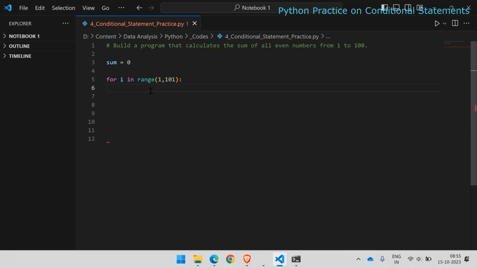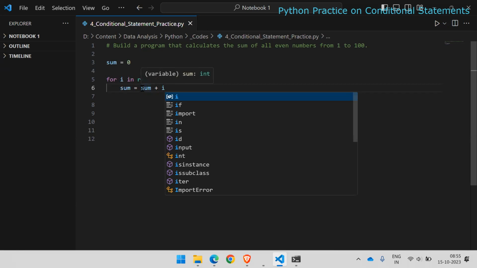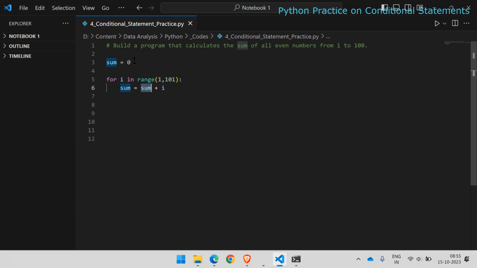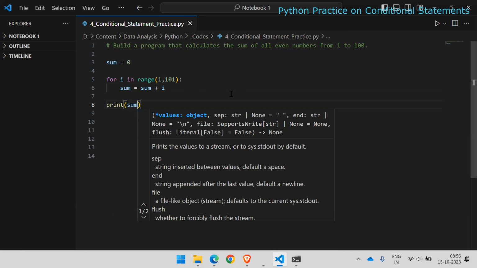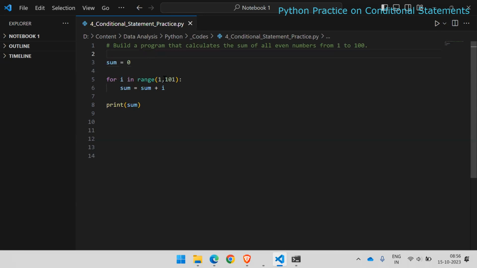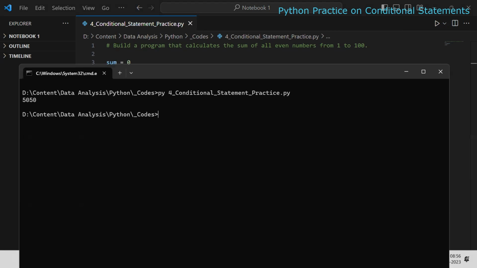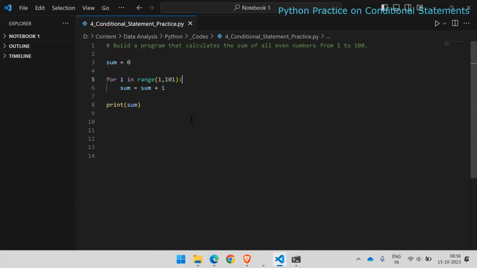So if I say sum is equal to sum plus i, right? The initial value of sum is 0, so that is not going to affect anything, but to initialize the variable, we use this kind of statement. Now if I simply print the sum, you will get the sum of n numbers, whatever number you use here. So 5050 is the sum of 1 to 100, right? This is the solution for this question.